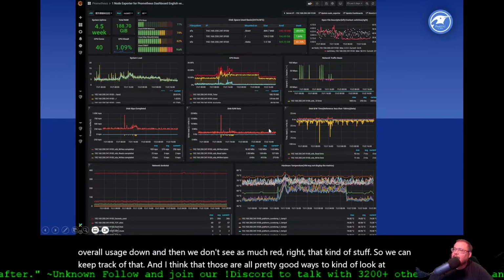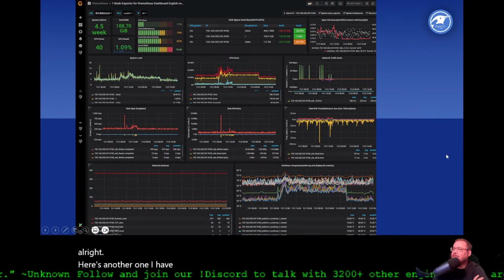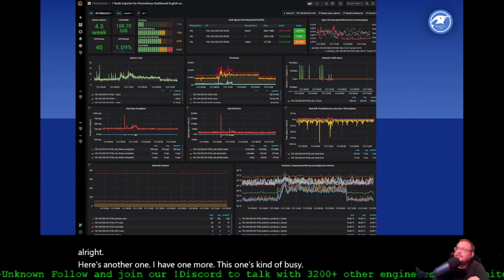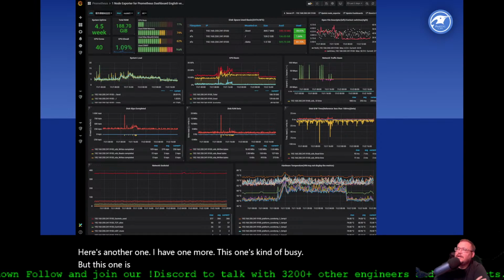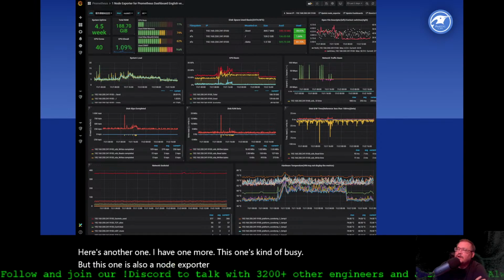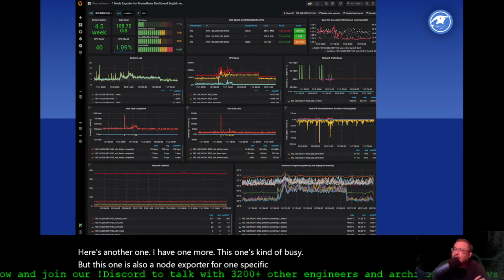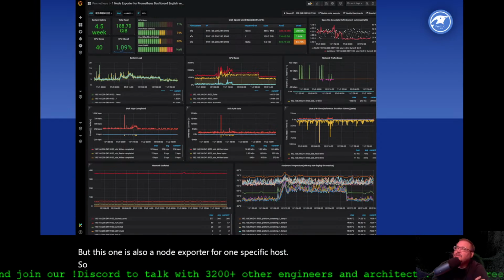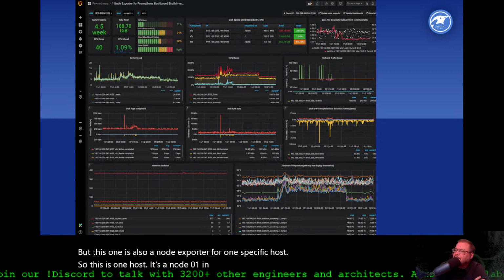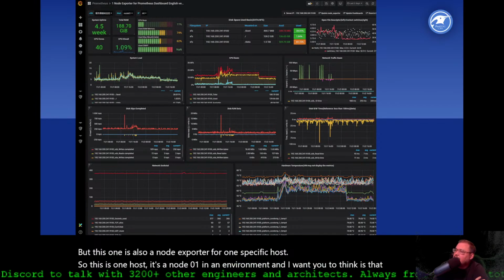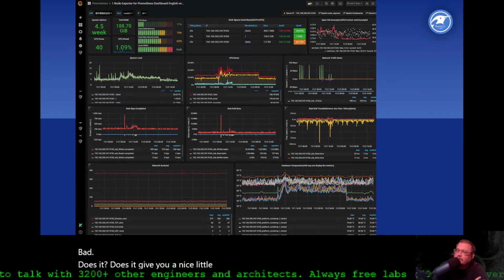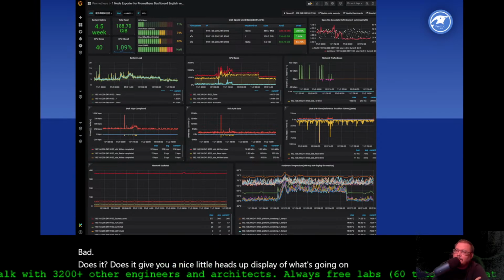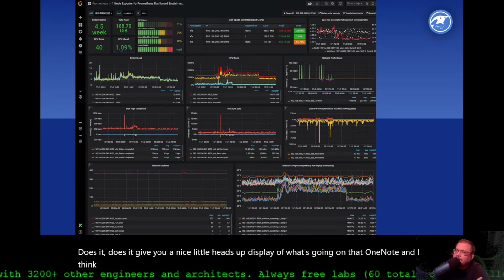All right. Here's another one. I have one more. This one's kind of busy, but this one is also a node exporter for one specific host. So this is one host. It's node 01 in an environment. And I want you to think, is that good, bad? Does it give you a nice little heads-up display of what's going on on that one node? And I think that's actually pretty good.